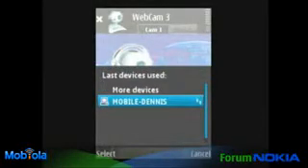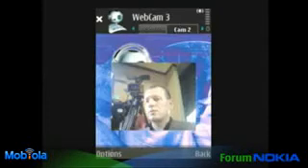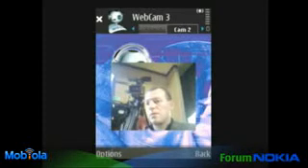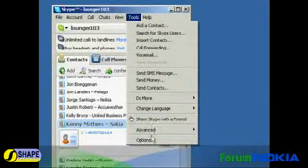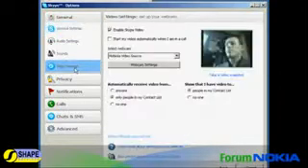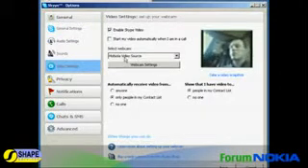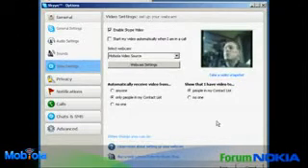This is my notebook discovered on Bluetooth. And this is a video from the camera. This is a video stream which is received on the PC. And I can use this video stream in my Skype by selecting mobile video source in web camera settings. So here's the stream in the Skype window. This stream can be used in any application which is using USB web cameras.